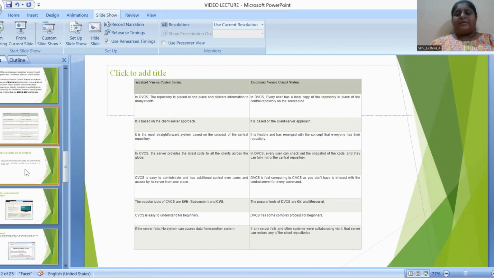Okay. So the centralized version control system is based on the client-server approach. It is purely based on client-server architecture. Distributed is also based on the client-server approach, but each client will have their own server, that is, their own repository.